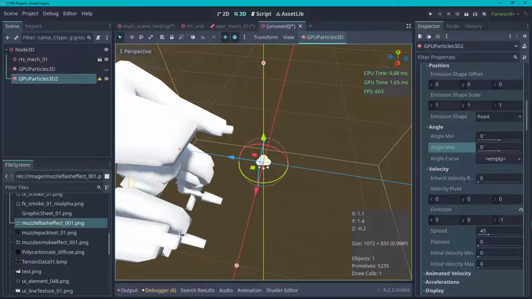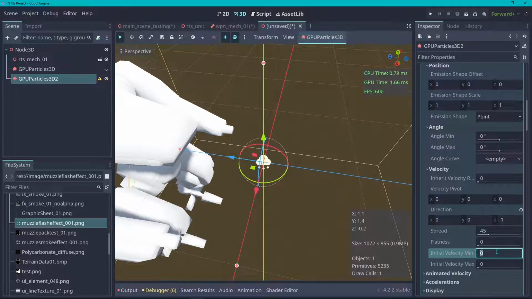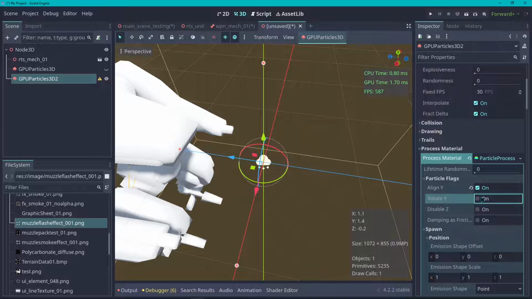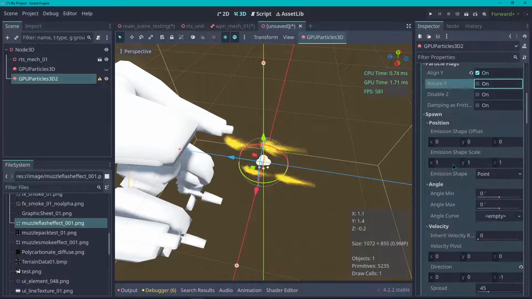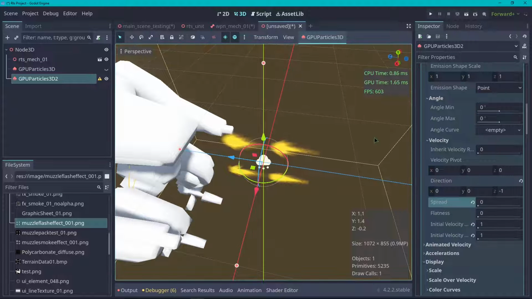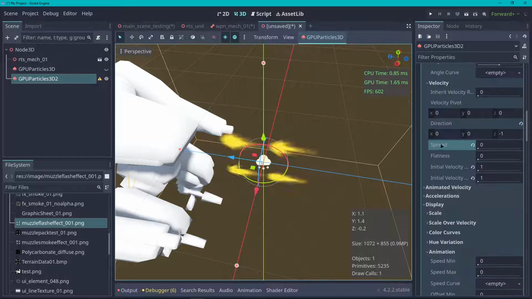Oh no, of course, I'm forgetting something here. The initial minimum velocity here we're going to use to align it. And I think this should work because whenever we align, we want to align towards the velocity. And we also want to disable spread. There we go. That was how I did it.